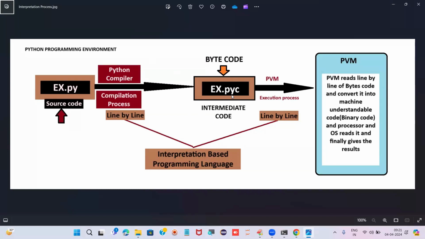That is why exe.pyc, if you see here, exe.pyc. After this, we are giving this to the PVM. The PVM reads the code line by line and gives it to the processor or operating system. Then we get the result. Got it? Simple, isn't it? Fine.